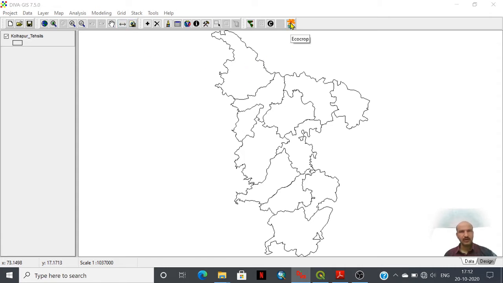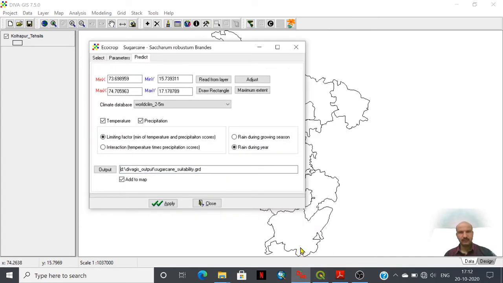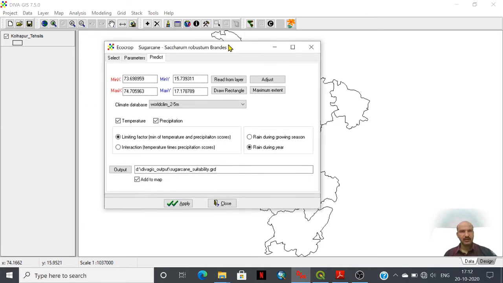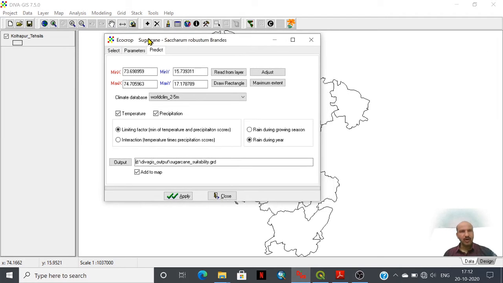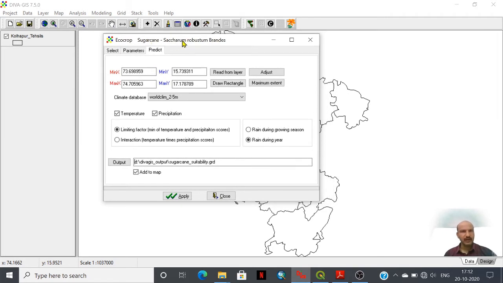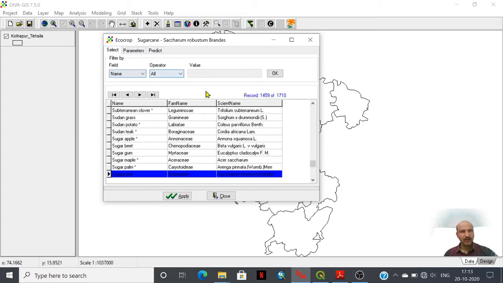Okay, here is the Ecocrop model window that has popped up. Here you will find three fundamental operations. The first operation is select, then the second operation is parameters, that we need to select here. Let us go one by one.